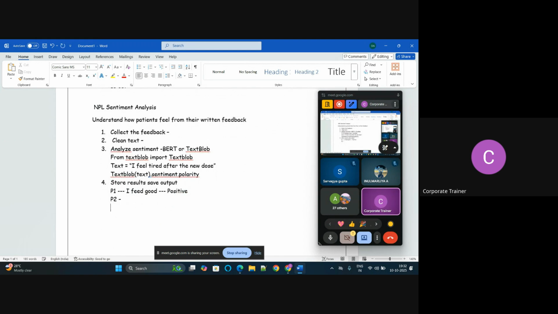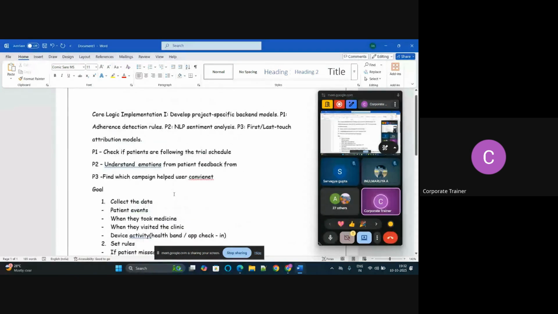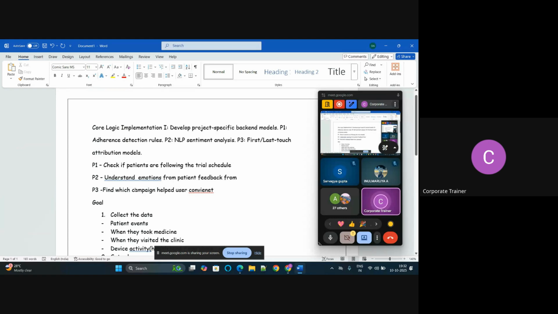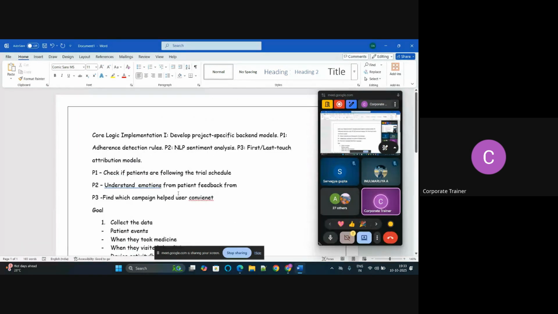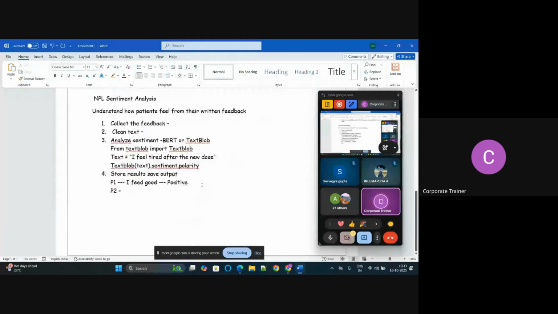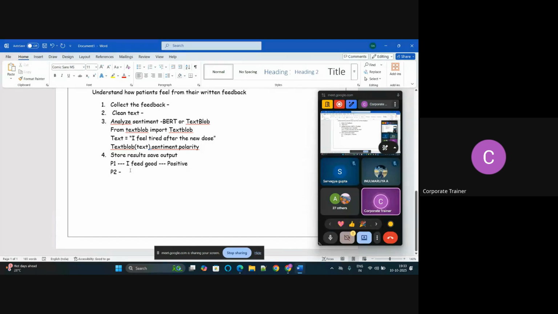Don't worry. The third thing is P3. What it does is find which campaign helped the conversion, the first and last touch attribution model. Where is it? Yeah, in P3, here it mentions first or last touch attribution, or attribute, whatever.